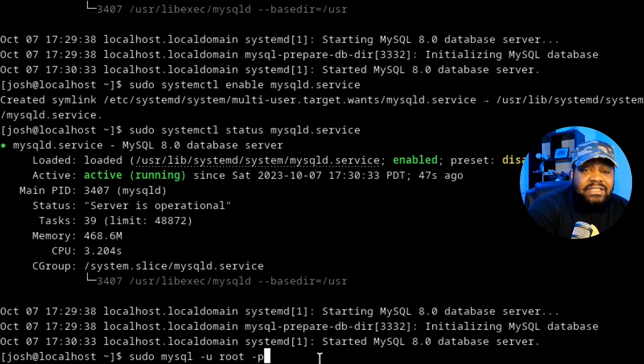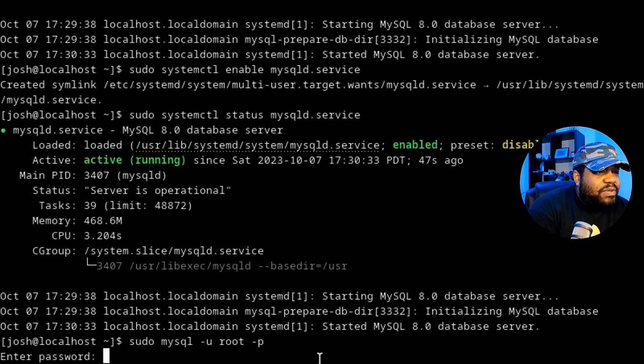Now, I wanted to point this out to you as well, though. You want to make sure you follow best practices and create a dedicated user account for your projects. You don't want to be using this root account with no password on it. So let's go down and press enter.